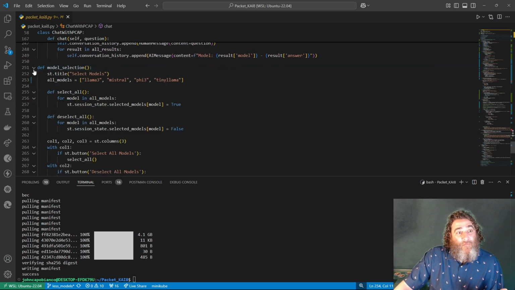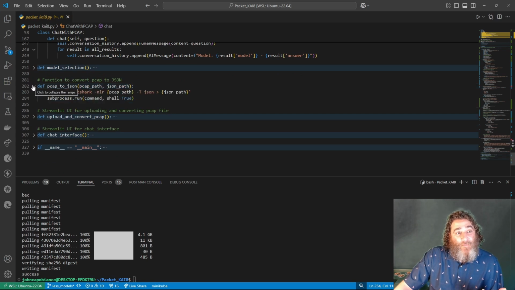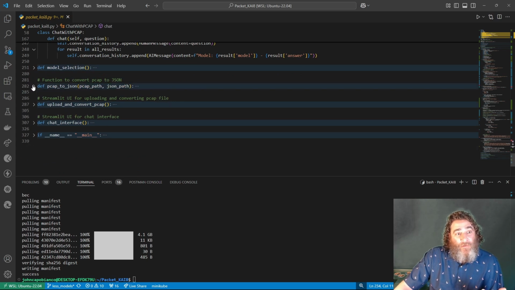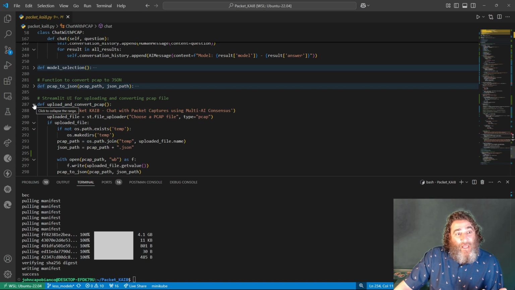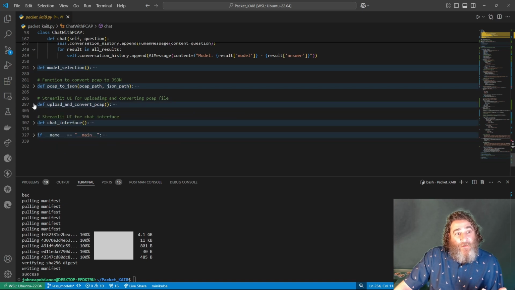Now I have my model selection page and I have my PCAP to JSON function and my upload and convert PCAP page and then my chat.